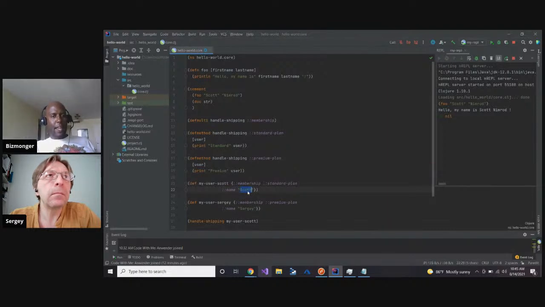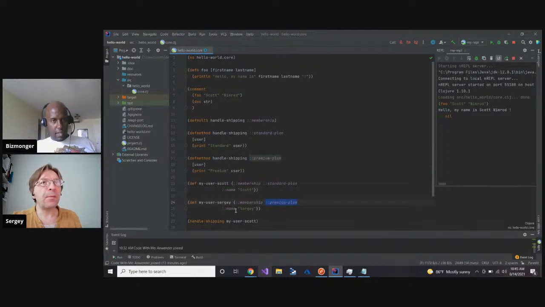It looks like a record to me. I thought a hash map was like just a dictionary, like a key value pair. But this has multiple properties in it. Yes, it's a dictionary. Or each property is a dictionary. I've got to wrap my head around this. Okay. All right. So there's another hash map called my user Sergey, and its membership is premium plan, and its name is Sergey.